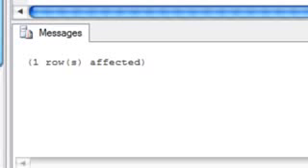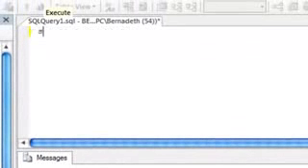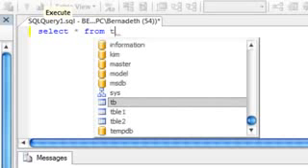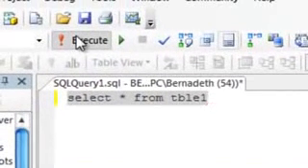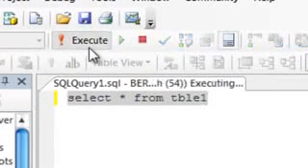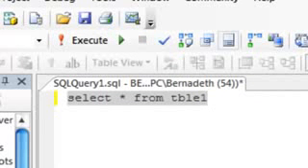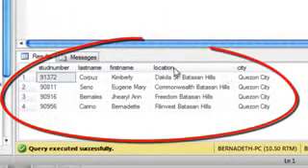And to view our table, type select space asterisk space from and the table you want to view. Highlight and click the execute button. And here it is.